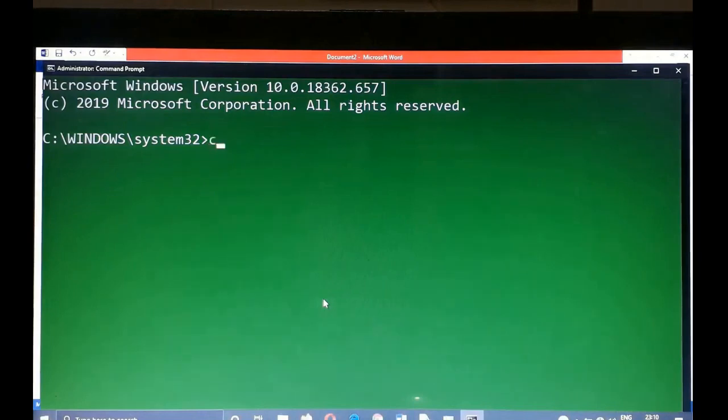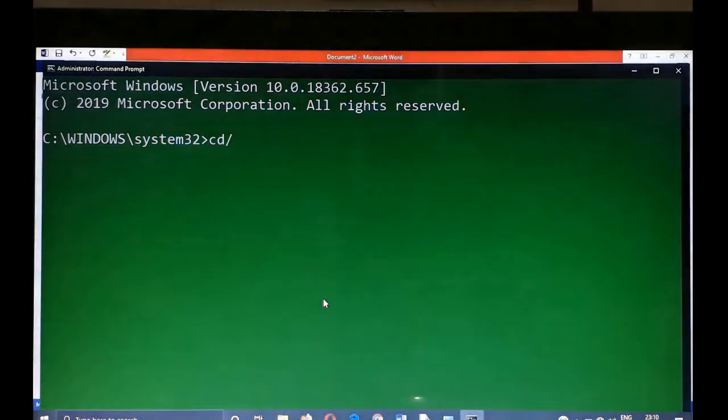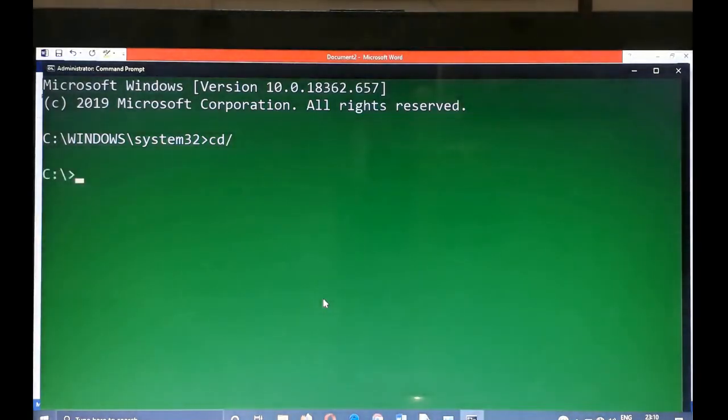Now I am going to remove that. I want to move it back to the C drive itself. So for that you can use cd backslash. See the command cd backslash and press the enter key. You will get the C prompt itself.